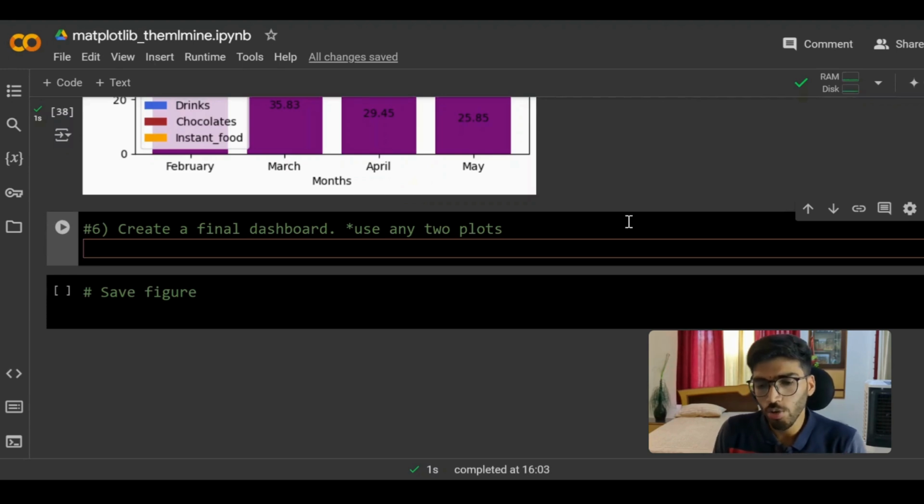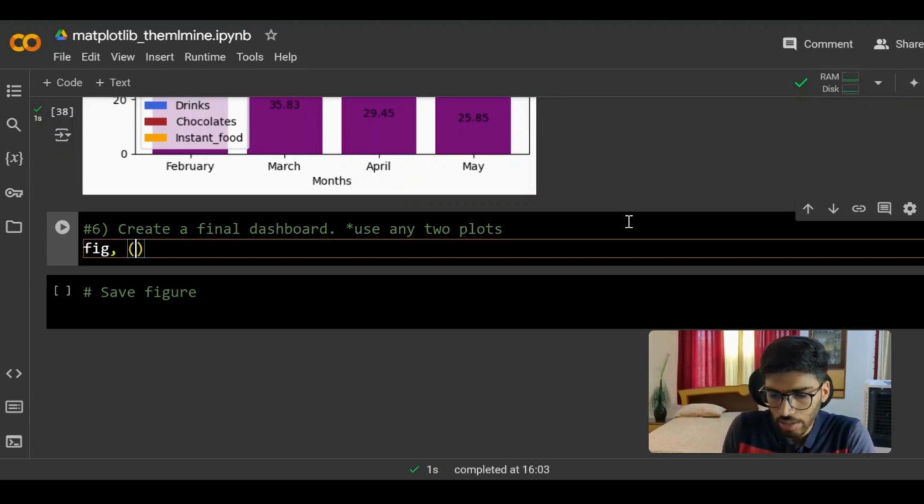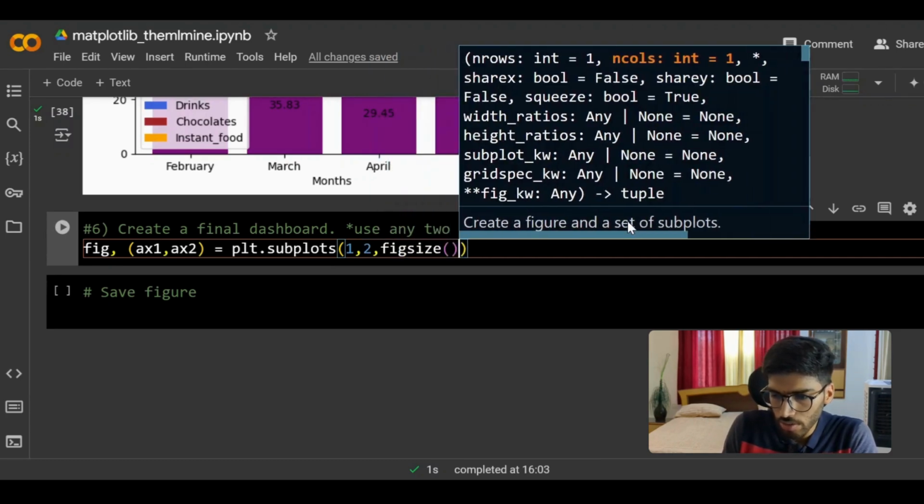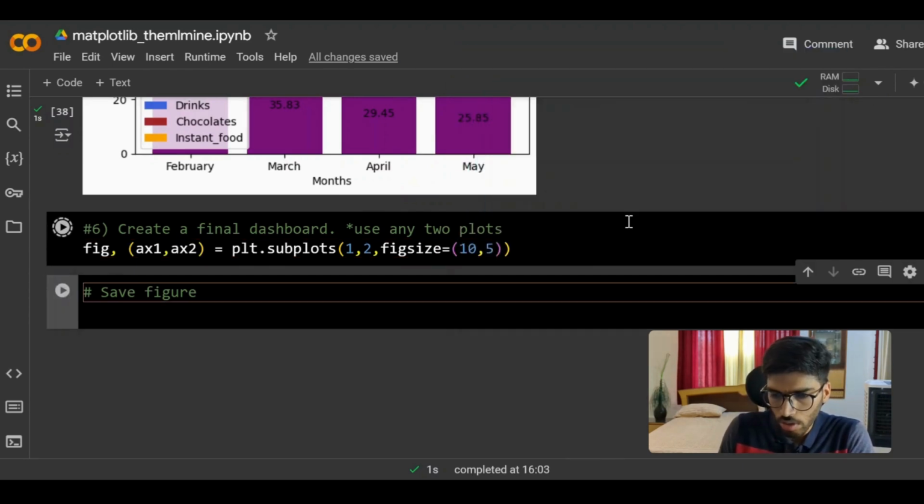Now the last thing that we need to do is make a final dashboard. A dashboard is nothing but a page where you place all your plots that are necessary for visualization, and we'll try to do that here using matplotlib. So I'll use 2 plots. For that, I'll create my figure and axis objects, but as I need 2 plots, I would be using 2 axes, and I can do plt.subplots, and then define that I need 1 row and 2 columns, and I can also define my figure size to be 10,5. Let me just see.